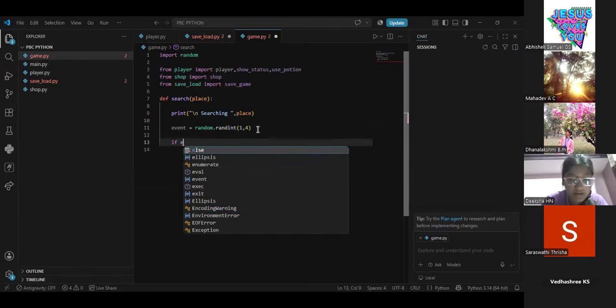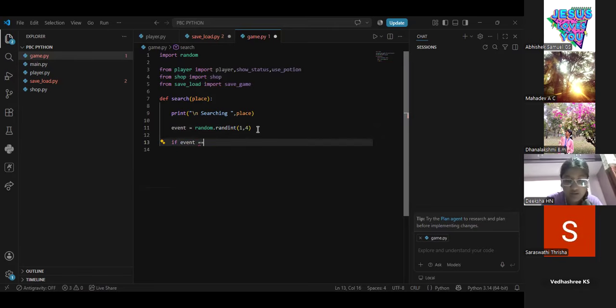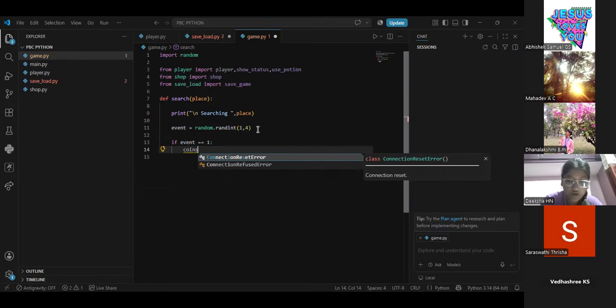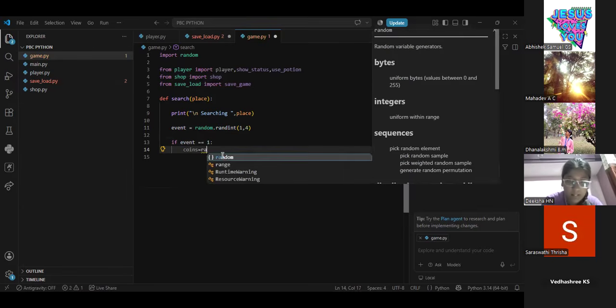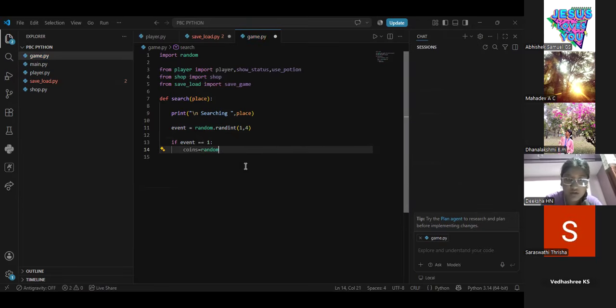If event equals one, he should find coins. So coins equals random.randint(5, 20).